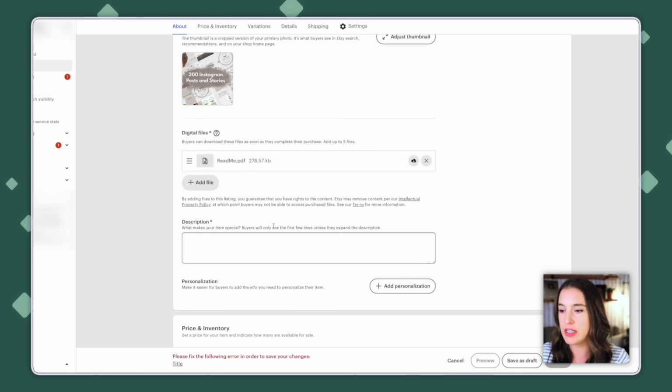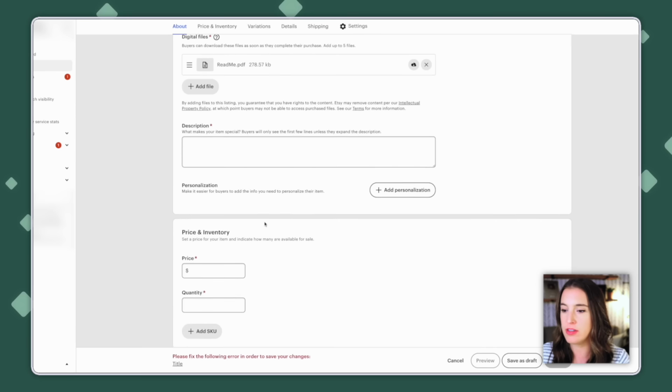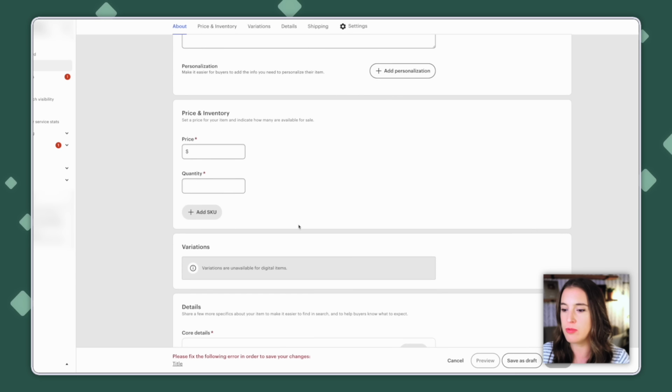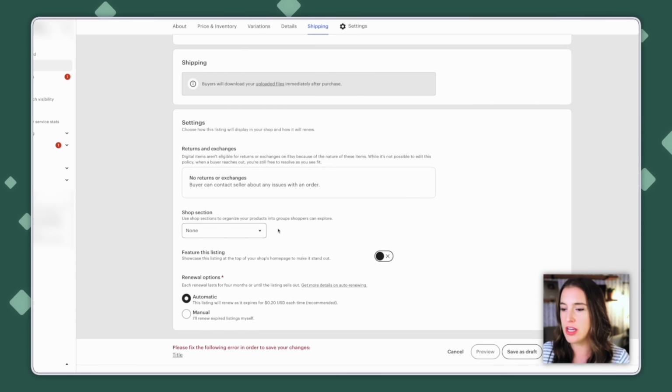And then of course, you'll just continue creating your listing, going through the different prompts, filling in things like your description, your pricing, your shop section, and more. And when you're finished, you'll just click publish. And now it's time to shout it from the rooftops that your shop is open and your templates are ready to be purchased.